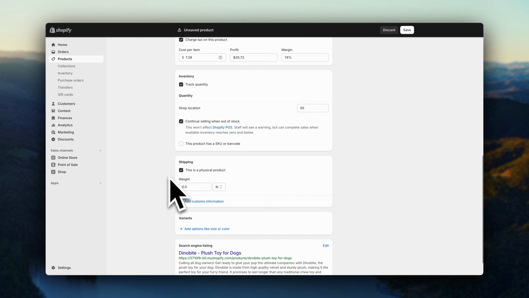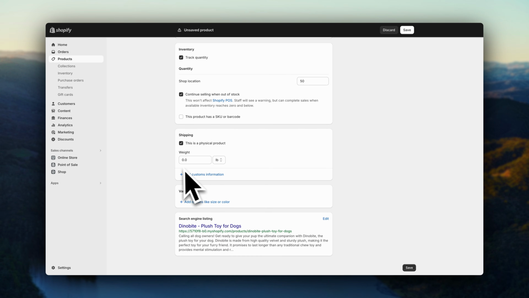Down here, you can add the weight of your products. This is going to be helpful if you wish to charge shipping based on product weights, which we are also going to configure later in the tutorial. If you are selling digital products, you can untick this box.